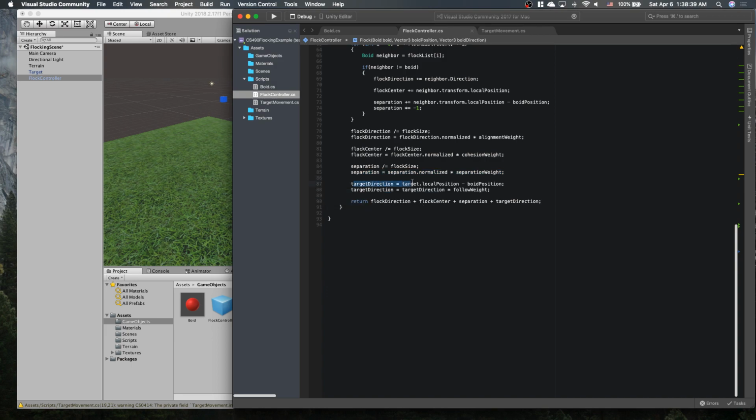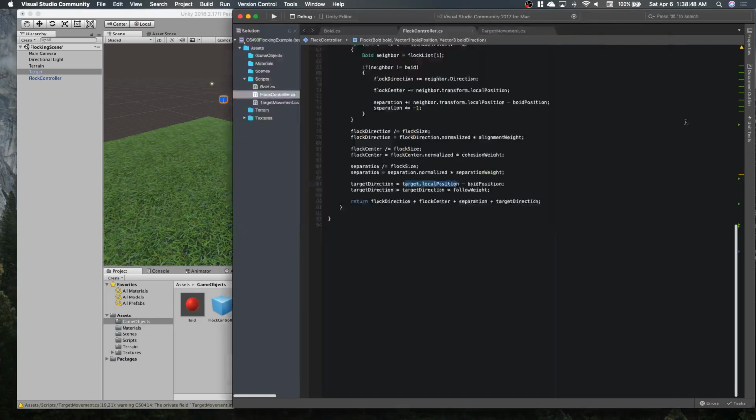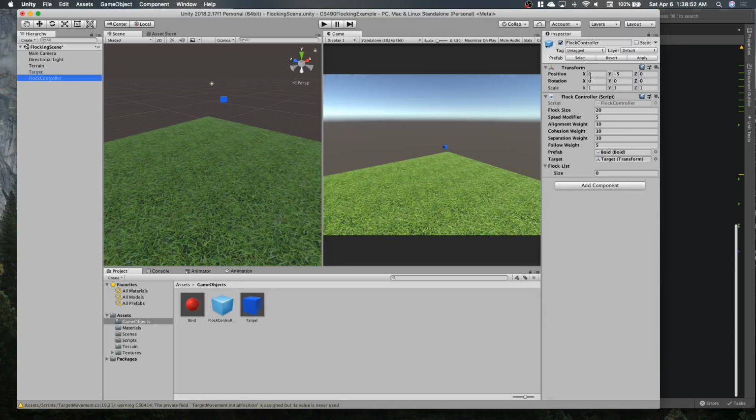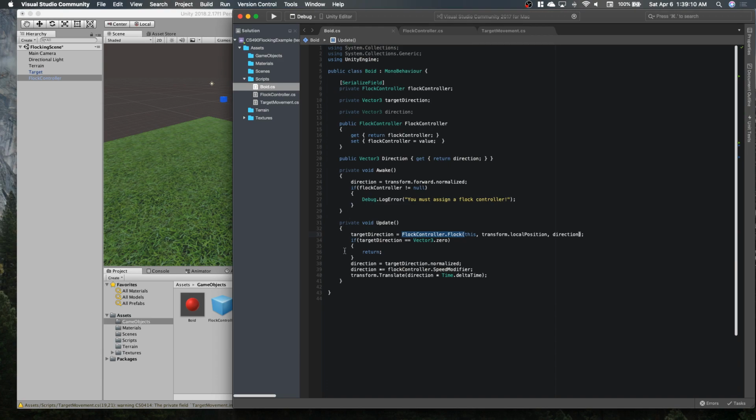You then get the target direction, basically the target's local position. For example, 3, 4, 700 minus the boid position, wherever they're located, so 0, -5, 0. And then you multiply that by the follow weight, how closely you want them to be to the target. And then you return flock direction, flock center, separation, and target direction to Boid.cs.